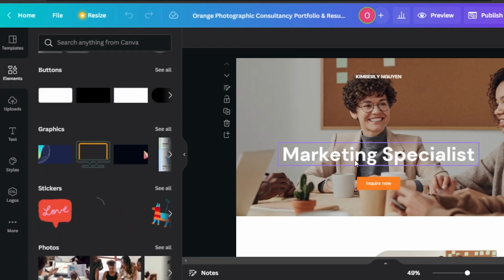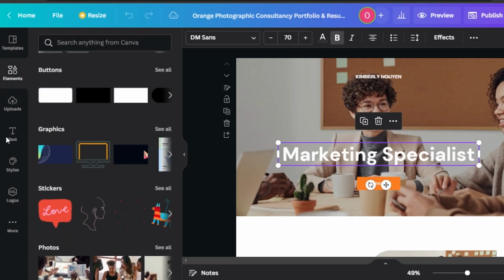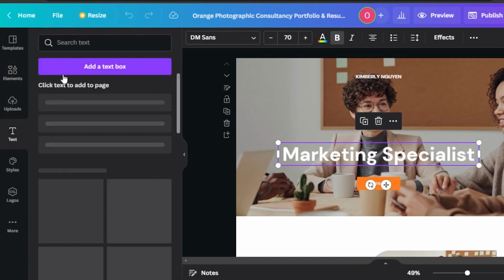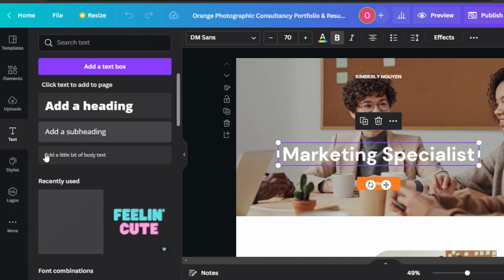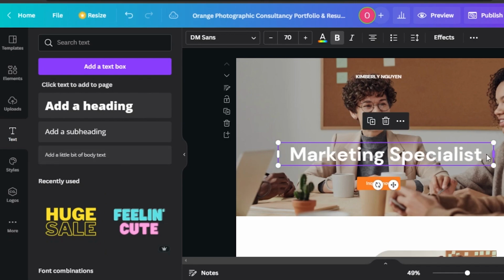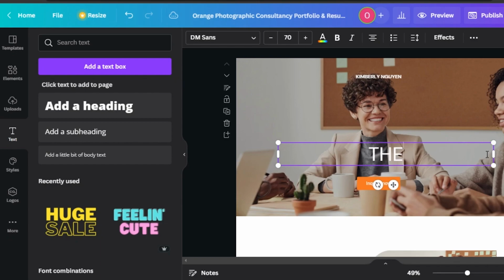And here we have our main text. To add text to a website, you can go to the text section here and you can add a text box. You can add a heading, subheading, or a body text as well. A heading is already added, and I'm just gonna customize the name. So just click right here, backspace, and erase it, and then add your text. I'm just gonna write the name for the channel, the social guide.